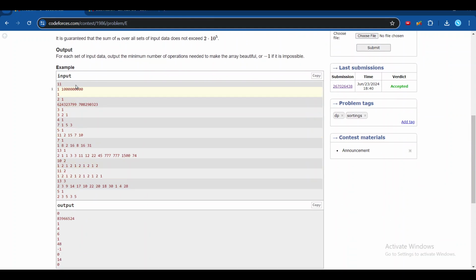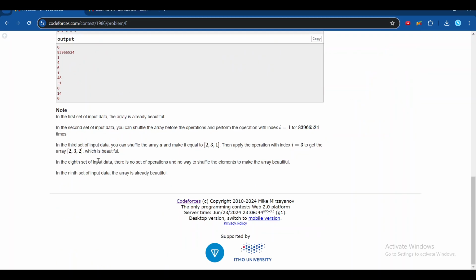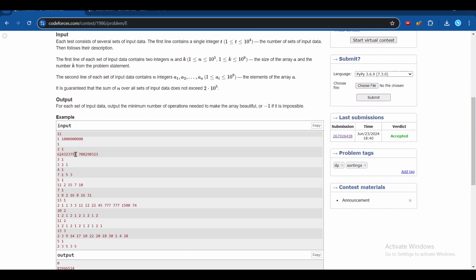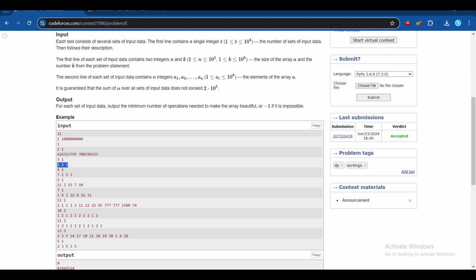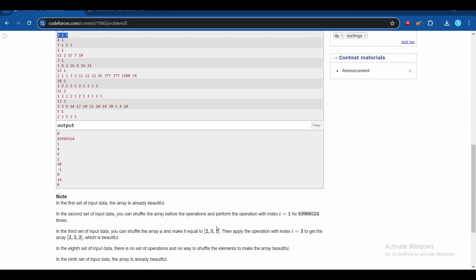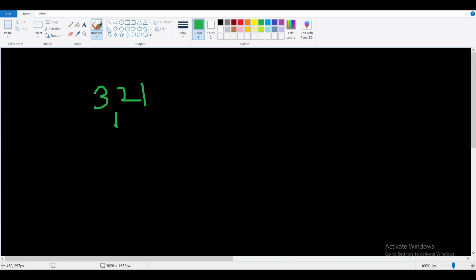Okay, let's take the third test case, which is 3 2 1. Now for 3 2 1, what is the operation we have to do? We can shuffle the array to 2 3 1.